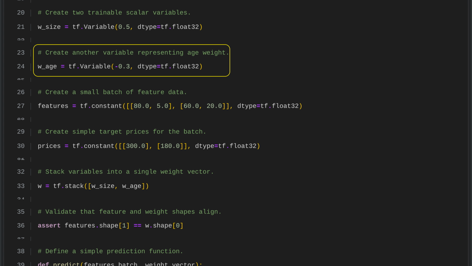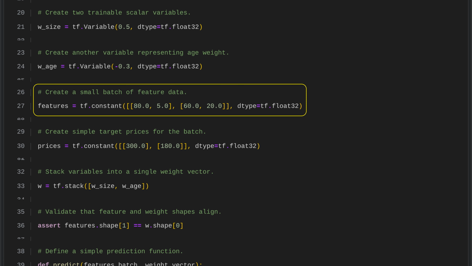We use TensorFlow to create a small batch of feature data as a 2x2 array, where each row is a data point and each column is a feature. The first data point has values 80 and 5, and the second has 60 and 20. These values are stored as 32-bit floating point numbers. This simple setup serves as example input for a machine learning model, so we can test how it processes and learns from the features.